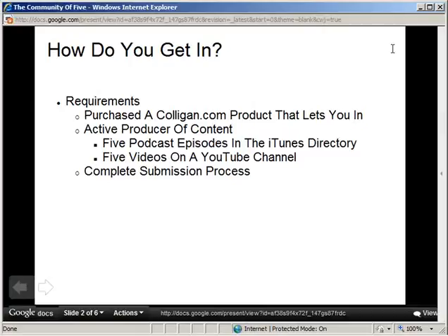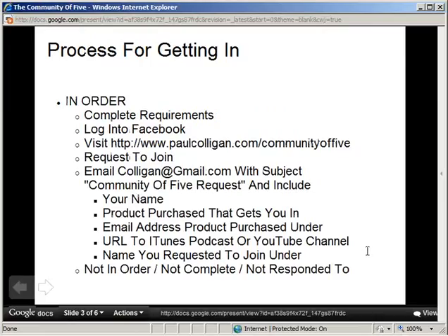All right, the first question for the community of 5 is how do you get in? Very, very simple. The requirements are 3. Number 1, you have to purchase a Colligan.com product that lets you into the community of 5. You know who you are if you have purchased the product. It's the first thing you have to do. And we'll explain part of why that is so in a slide or two later here.